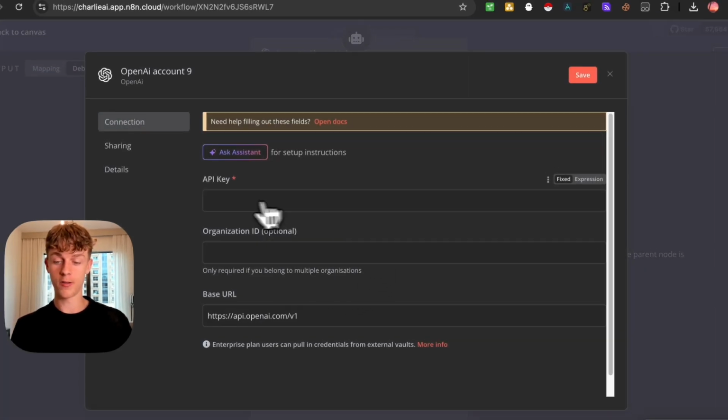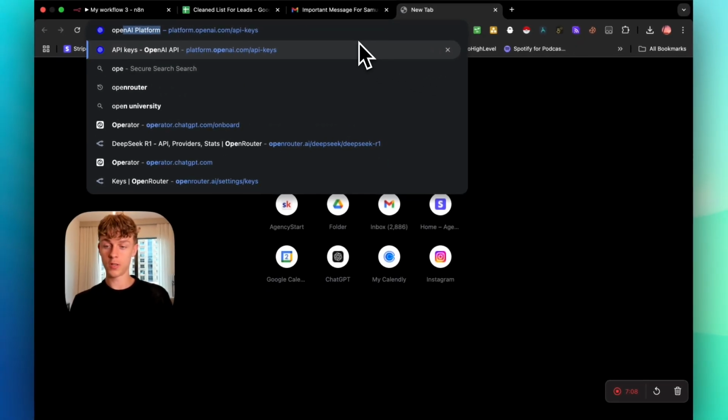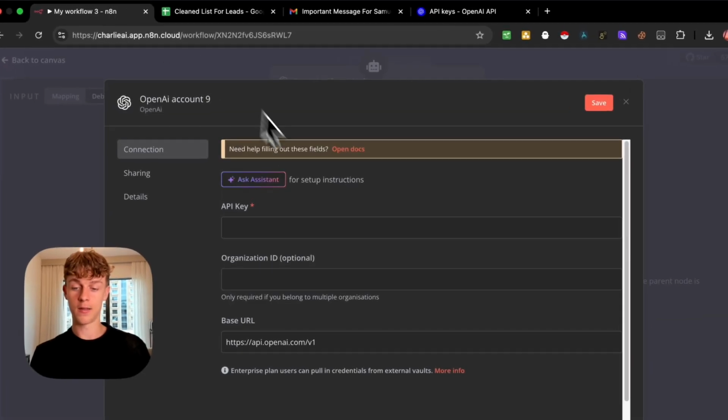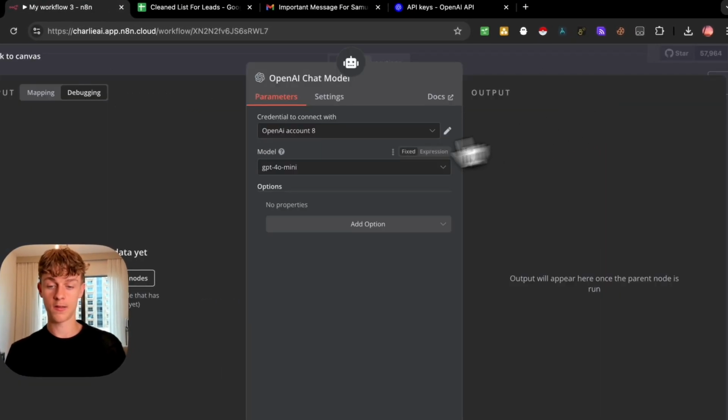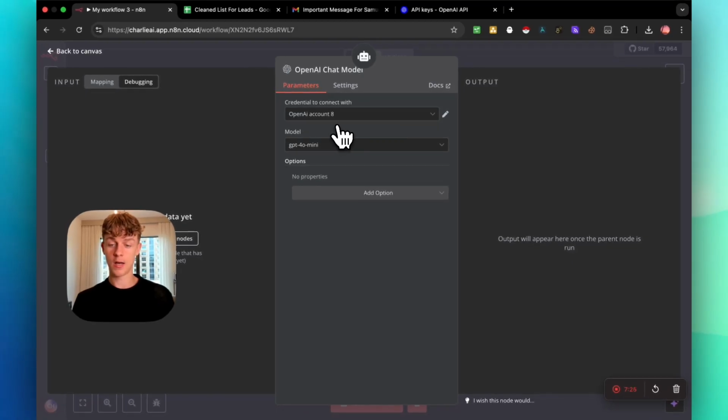If we click create a new credential, you just want to go to this URL, you can read this right here if you want. So it's platform.openai.com/API keys. And once you do that, just create a new secret key, paste it in, and you'll be good to go. In this case, it'll just go green, just like what it would do when you connect your Google Sheets. So I'm just going to use this one hypothetically.